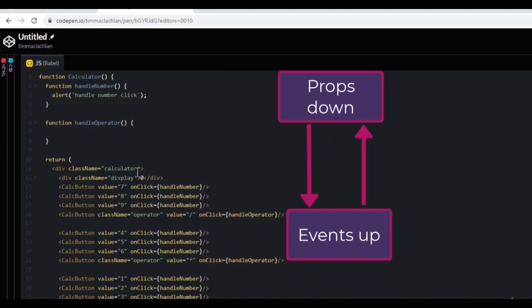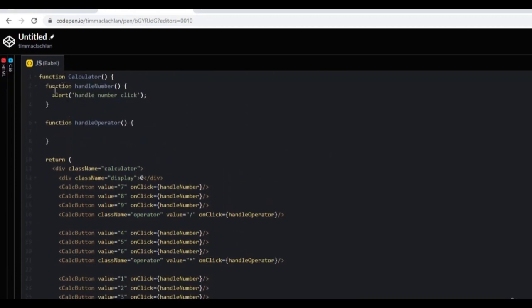Effectively, all the properties go from higher up the tree, from the parent component, all the way down to the children. And then when the children want to communicate back to their parent, they do that via the callback functions. We've only got one level of children, so effectively one child, but we could keep on repeating this mechanism all the way down our component tree.